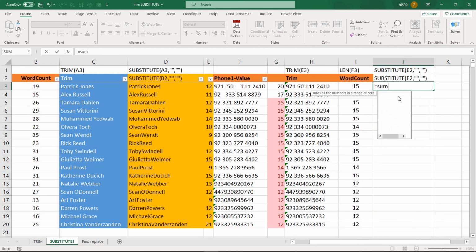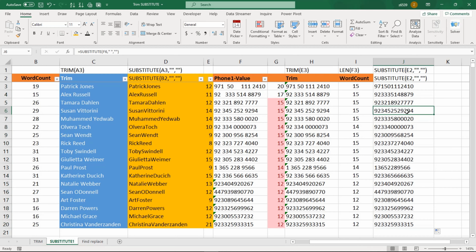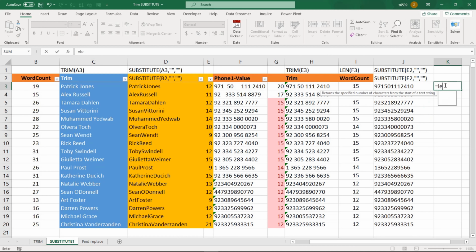Equals substitute, this one, comma, inverted commas, space, inverted commas, comma, and then two inverted commas and close bracket. You can see it here, and I will just pull my information down, and you can see all the spaces have been removed. And if I use equals LEN, you will see what is the difference between this one. Now you can see it.